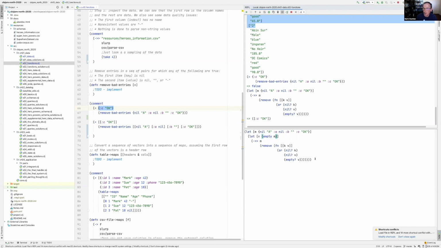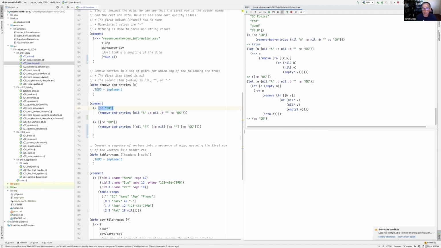So empty on a map produces an empty map, empty on a vector produces an empty vector, and so on. And now I can say into E, and if I do that, then I get my map back.